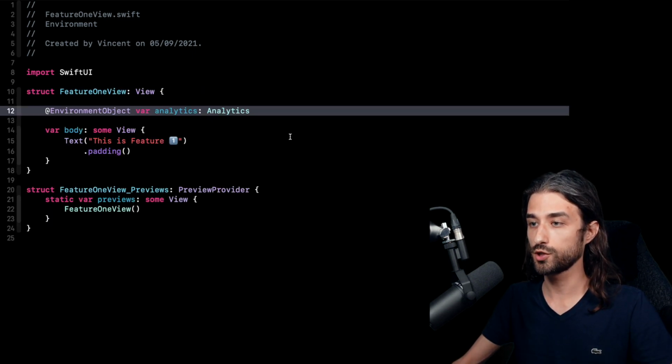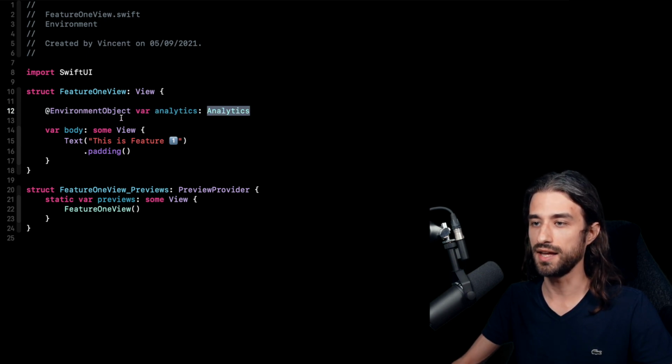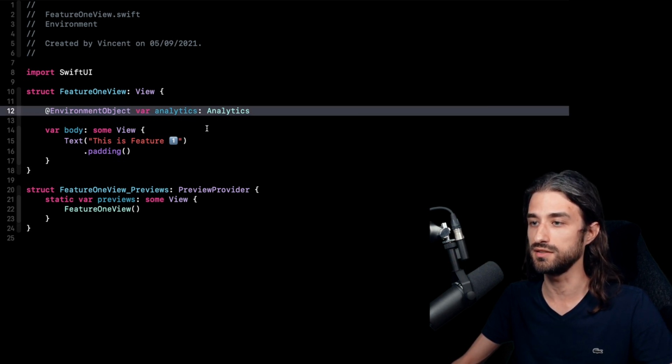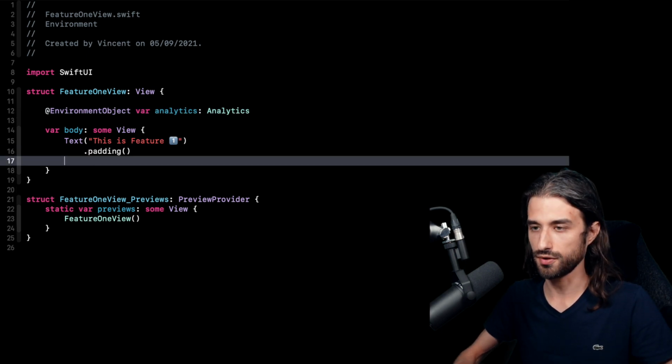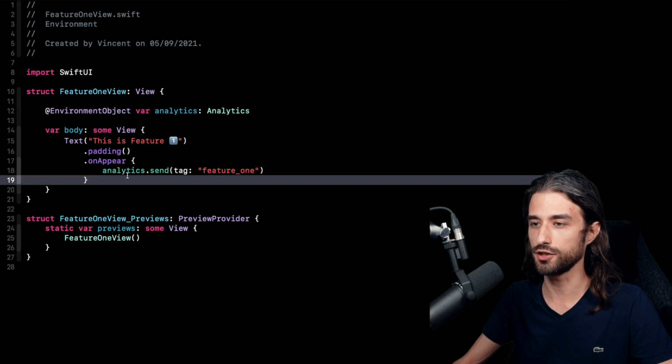As you can see, retrieving the dependency is quite easy. I just need to declare a property analytics, typed with the type Analytics. Then I annotate this property with the property wrapper @EnvironmentObject, and SwiftUI will take care at runtime to retrieve the instance from the environment and put it in this property. Now that I have done this, I can use the analytics in my code. For instance, I can add this code in order to send an analytics tag whenever the view is displayed.